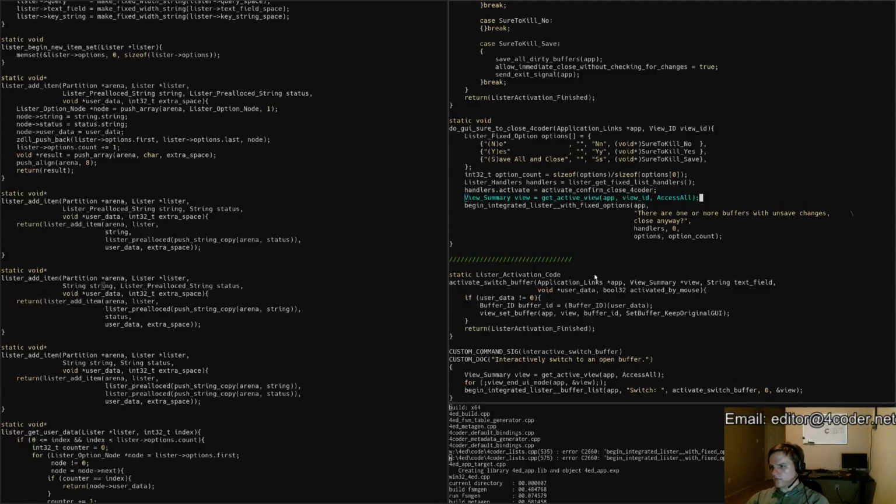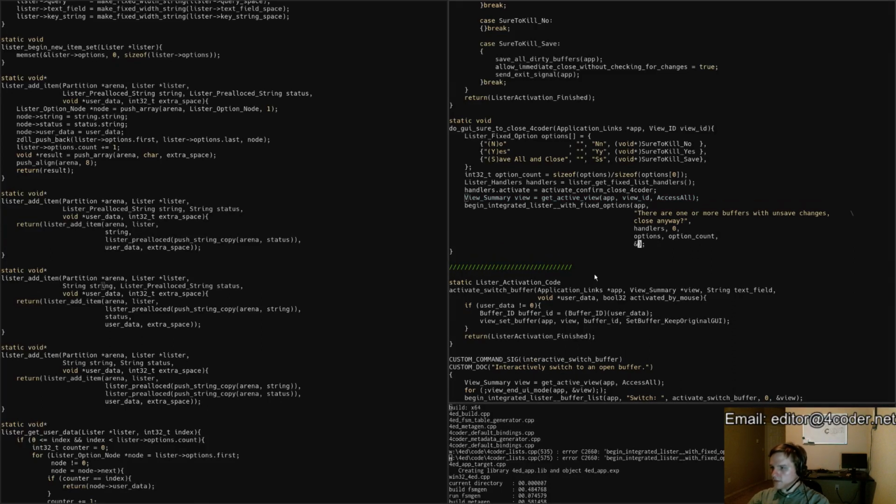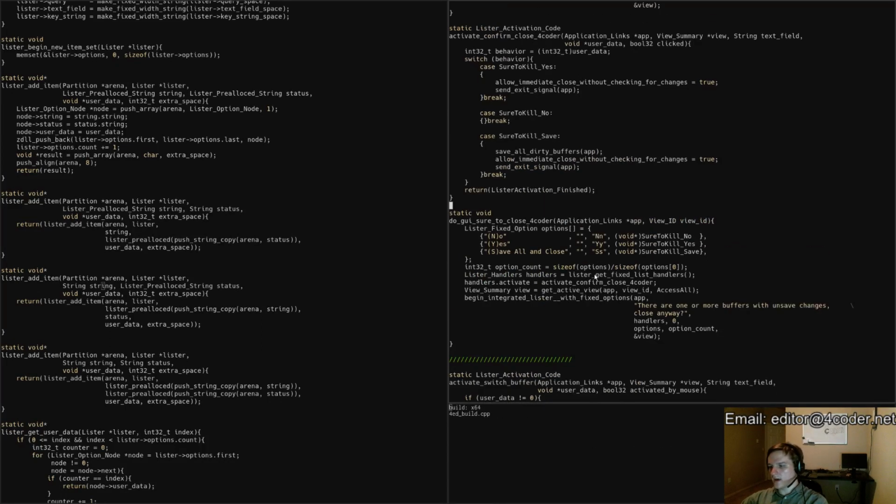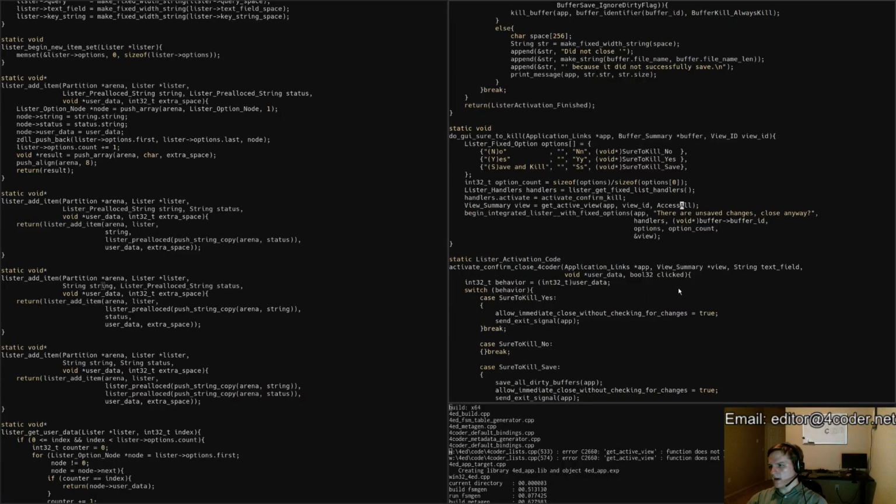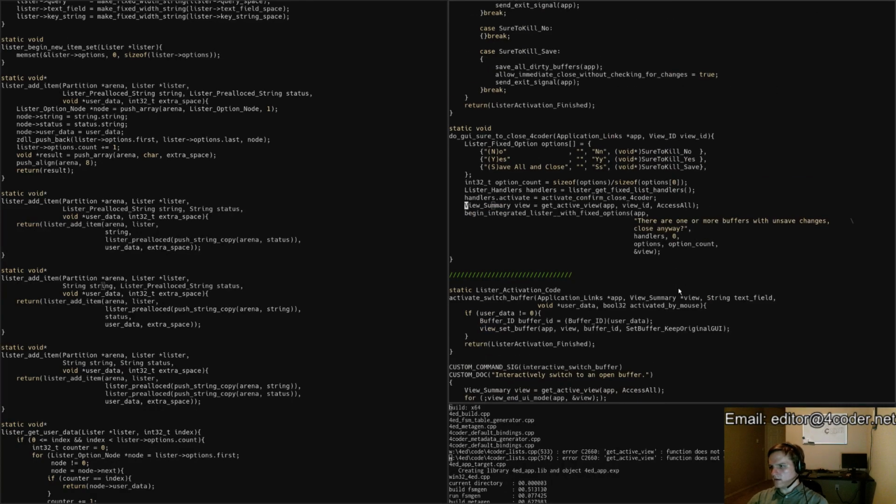Wow, after all of this, and after I've gotten everything working, it still takes quite a bit of code, because I have to figure out what view... Oh, not get active view. I have to figure out what view is relevant, since I'm only passing a view ID in. It's my responsibility at this level to get the view.